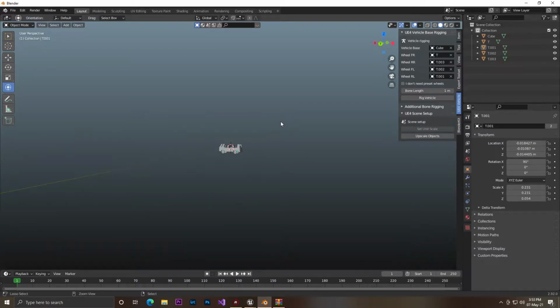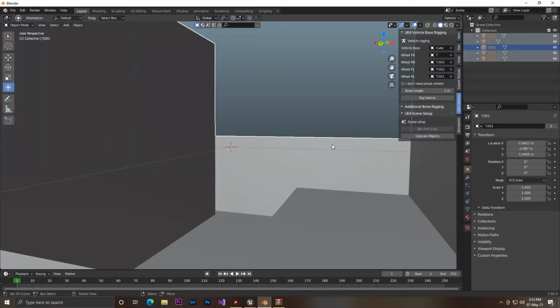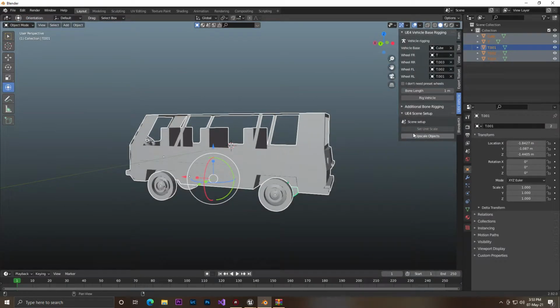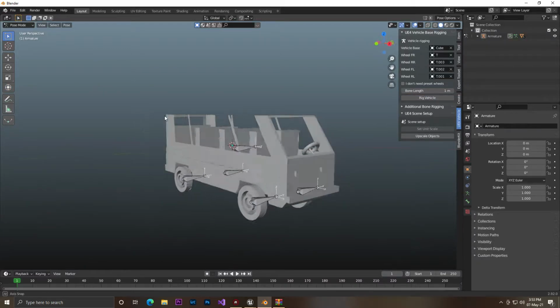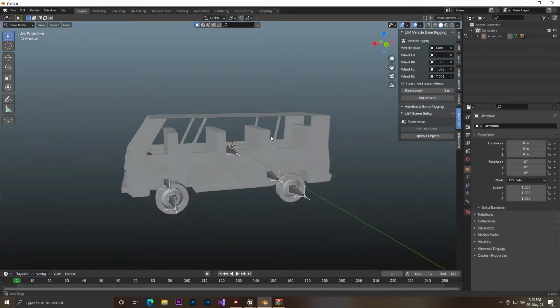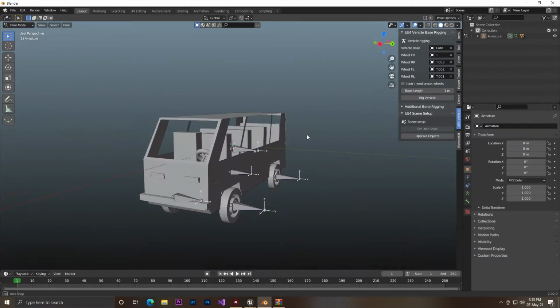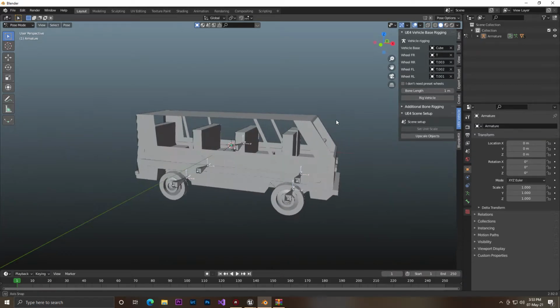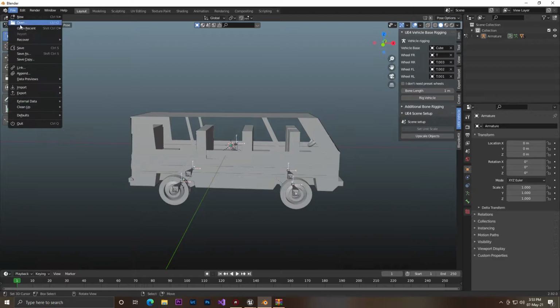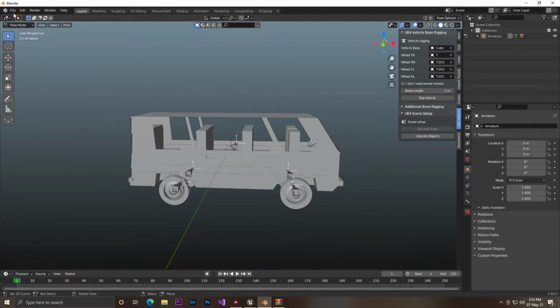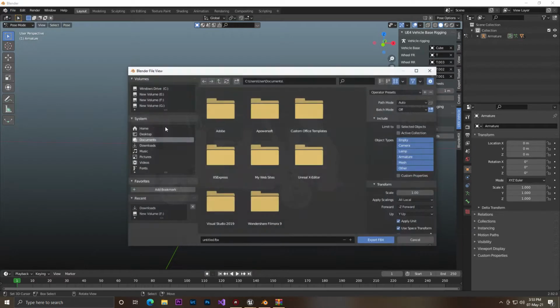Then press Ctrl plus Z, then apply to object, then we can again press on rig, and you find it like this, a simple and quite enough rigged vehicle. Okay, this one is good. And once that is done, you need to click on File, Export, and FBX.